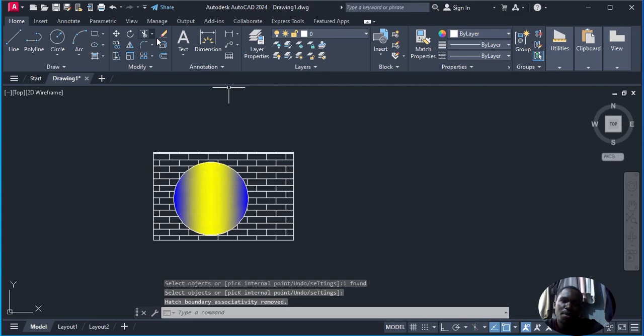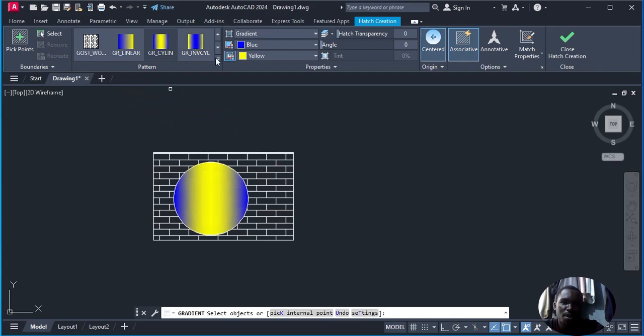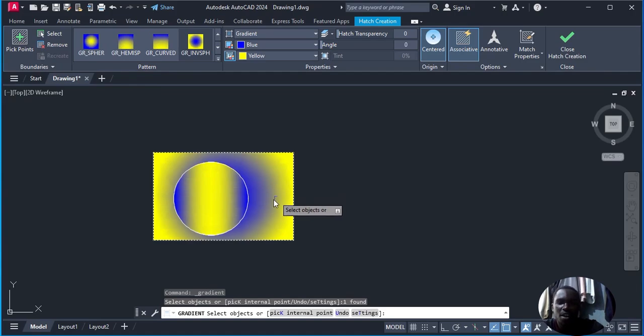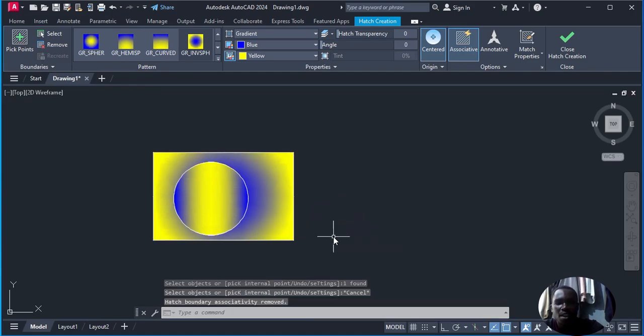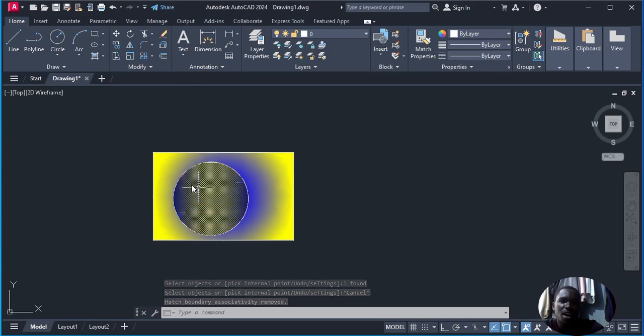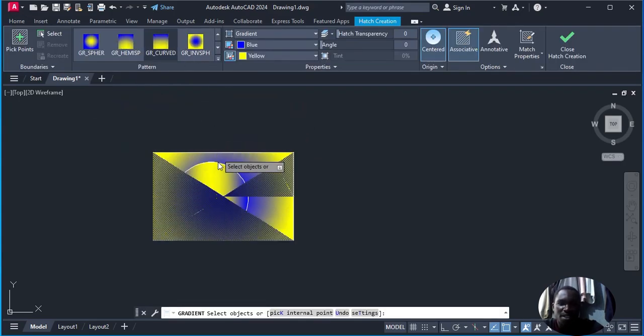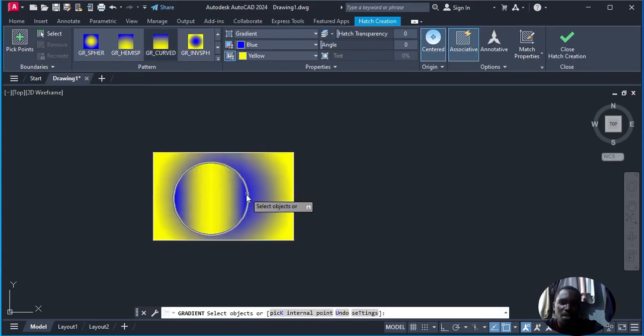Yeah, it can be like that. We can also do a gradient. Let me check this: select the object. Yeah, so you will see it coming the way you want. So for the gradient, we shall be selecting the objects, not the internal areas. Shall be selecting the objects.